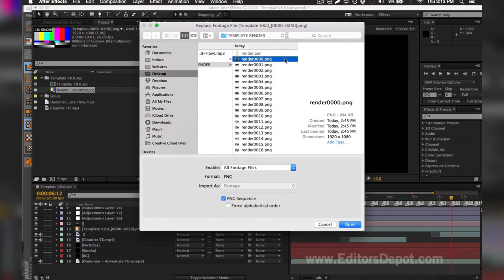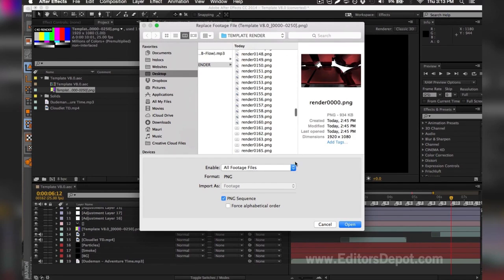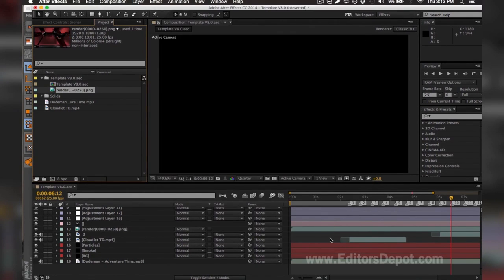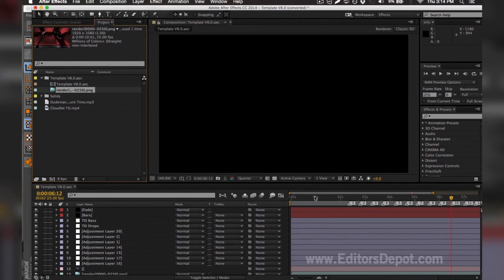I'm going to select the first frame, scroll all the way down just to be safe, and select the last frame. You want to do the same thing, all while holding shift, so it selects every single one. Make sure you tick on sequence here where it says PNG sequence. You should have that option for Windows as well. You hit open and it will import every single one and make it look like a video. That makes your render much faster and it looks exactly the same.